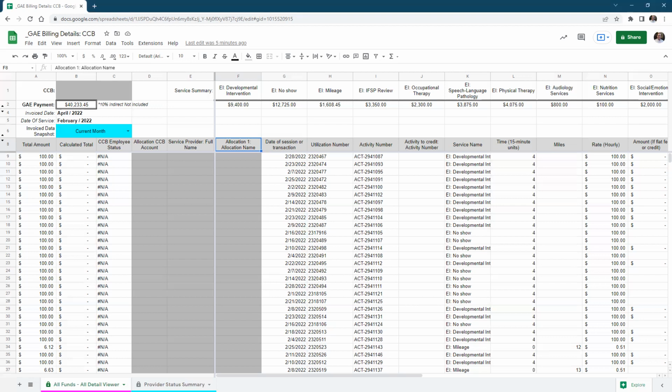So when you open up the Google Sheet for the first time, you're going to land on the All Funds, All Detail viewer. Within that tab is going to be a breakdown of the GAE payment for that month, totaling here on row 2. Please note that that total amount is not including that 10% indirect payment as well. It's only going to be based on the activity numbers listed below.